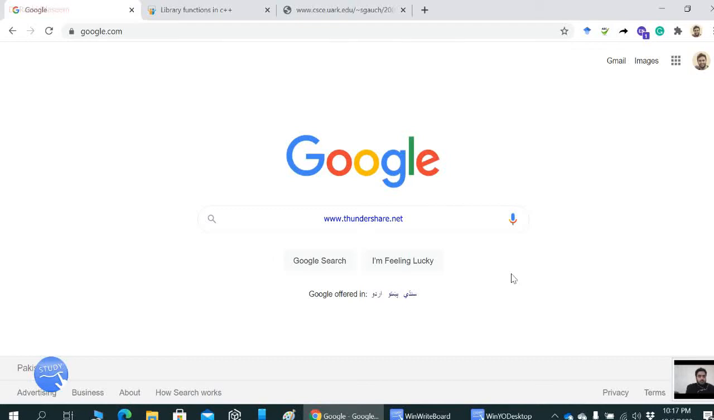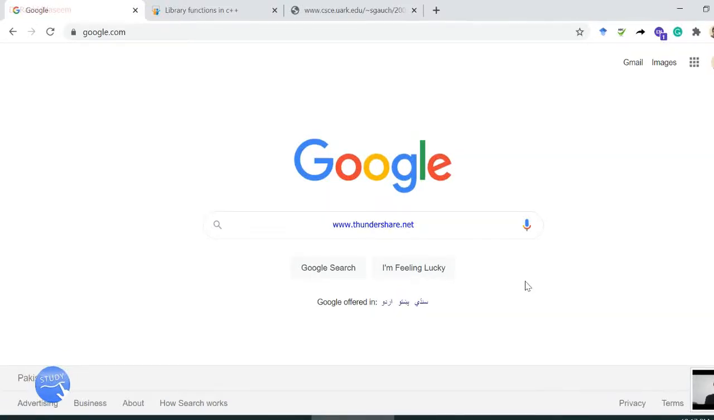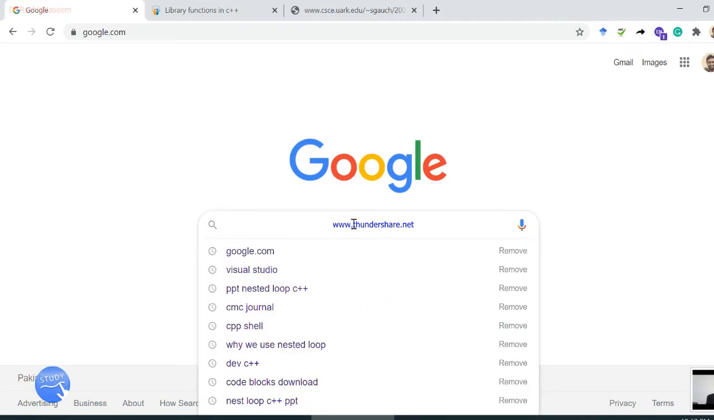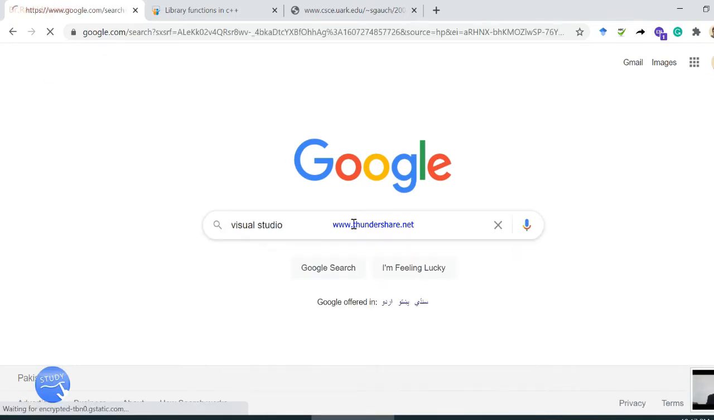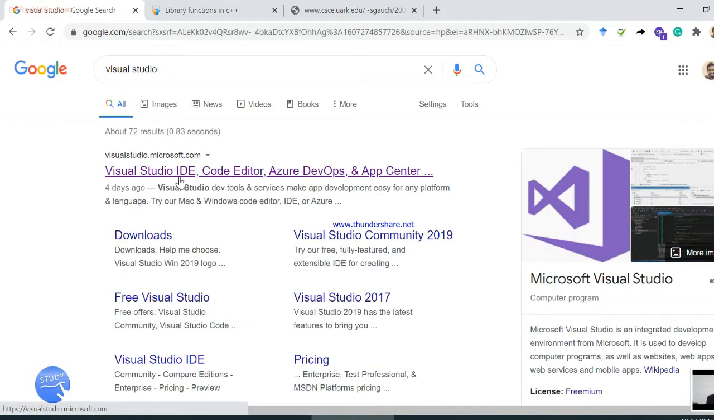In this video, we are going to see how to download Visual Studio and how we can create the first file for C++ programming. So open google.com and then search for Visual Studio. Okay, and then there will be a list of relevant results on the screen. Click on the first link, which is visualstudio.microsoft.com.